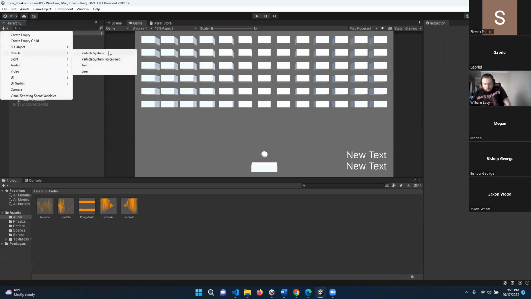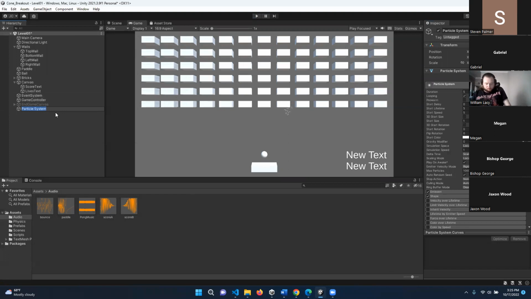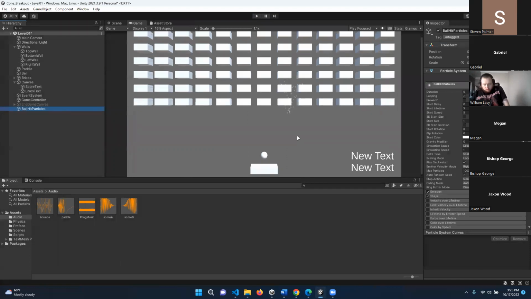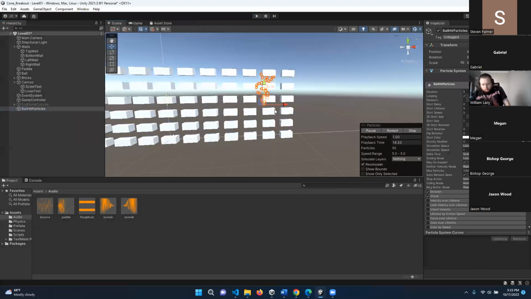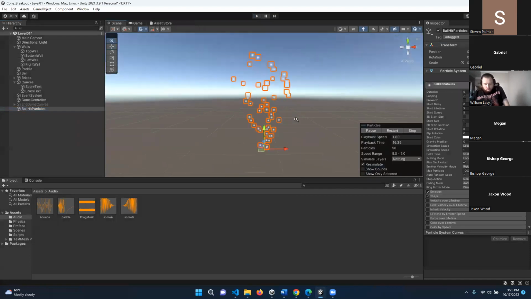So we're going to go to effects. We're going to do particle system, and we'll just call this ball hit particles. Okay, and I can see them there. And I am really quickly going to go through this, because I ain't got a lot of time. So what I would suggest with this, and I think I mentioned this before, we'll do like 0.1 and then looping. I do not want it to loop.